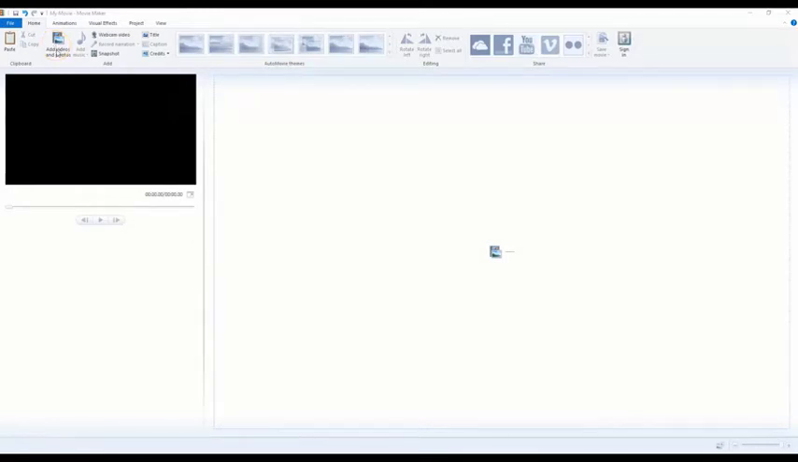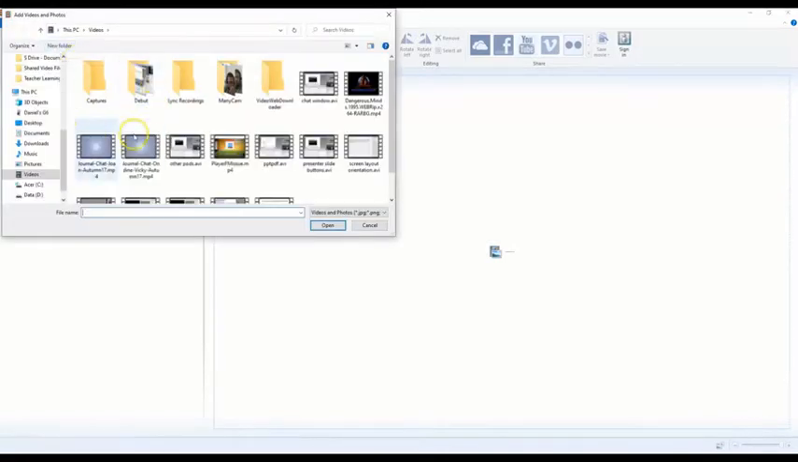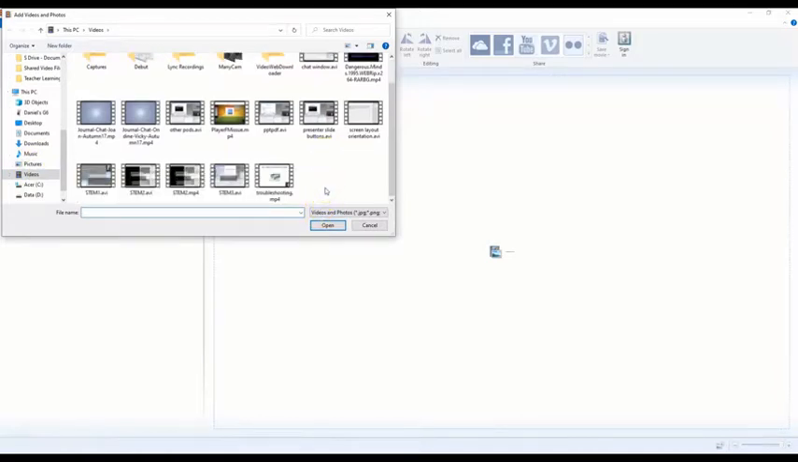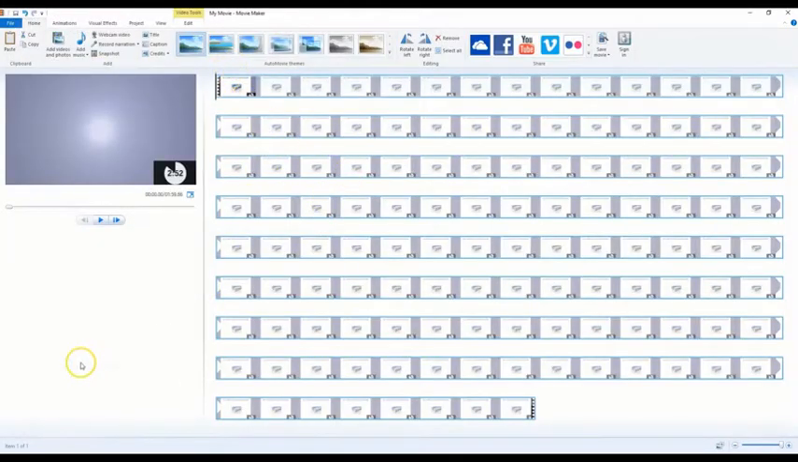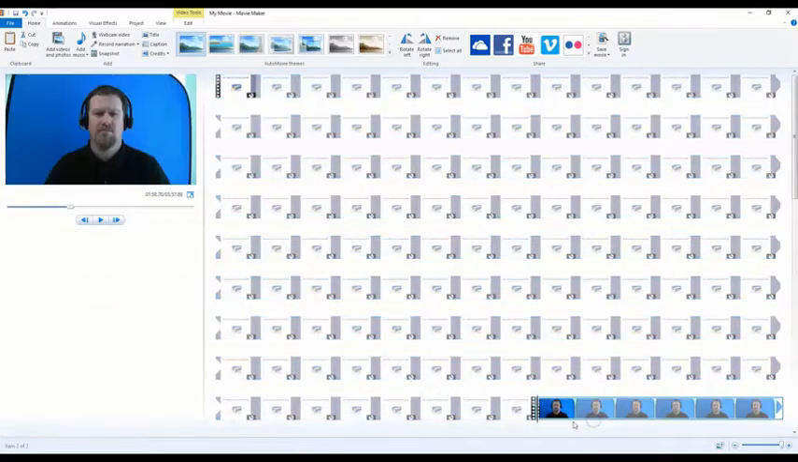So what I'm going to do is click Add Videos and Photos, and you'll see that it opens up to my default folder. And it has in here the videos that I've got available. So I'm just going to grab this one for the moment, click it and click open, and there it is there. The next thing I'm going to do, you can also drag and drop videos from other folders. So I'll drag this one in and just drop it in here.